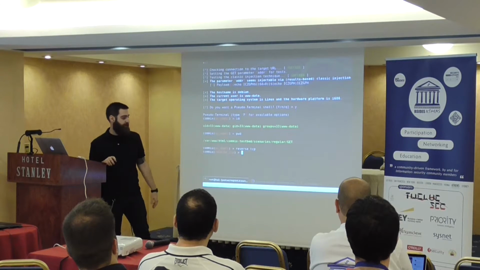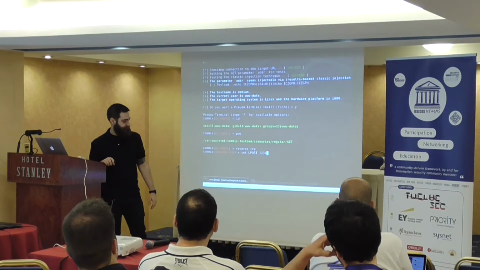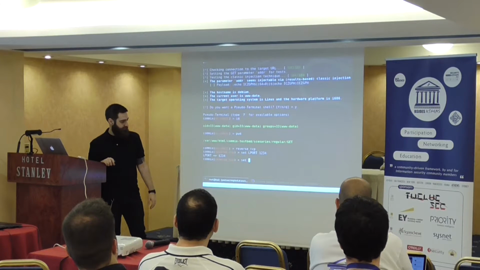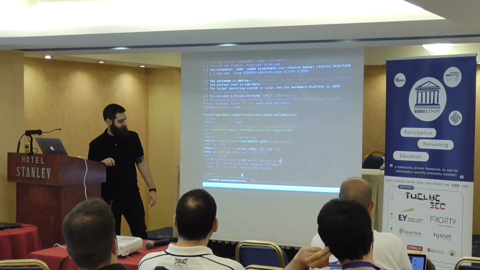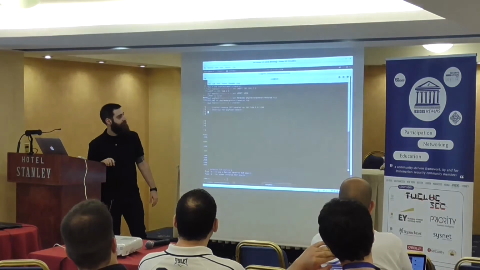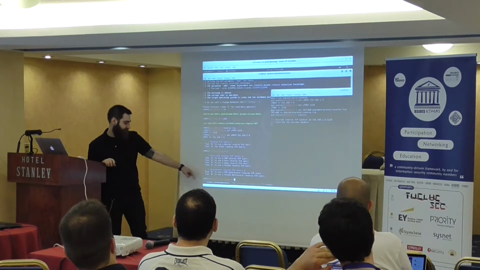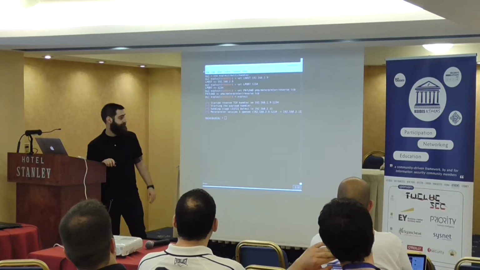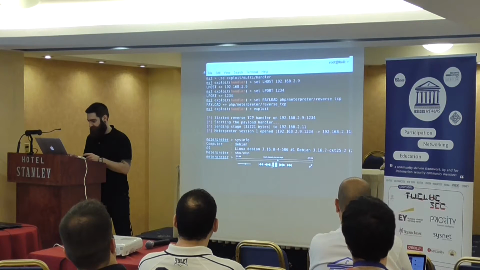We can use the option reverse TCP shell in order to launch a reverse TCP. LPORT, LHOST. Okay, here's another handler. Here, meterpreter PHP. Yeah. Okay. The next one is for Windows.